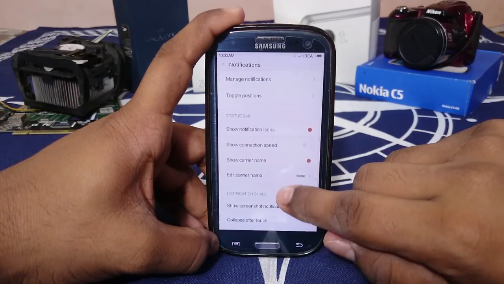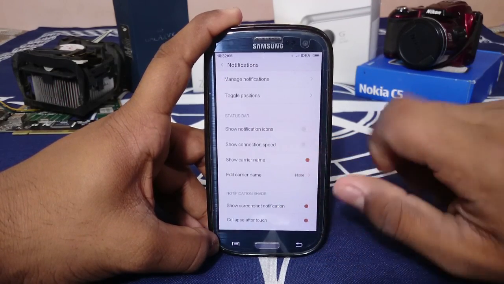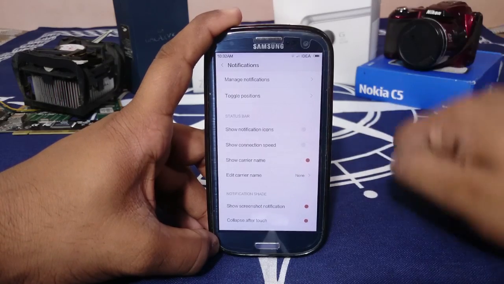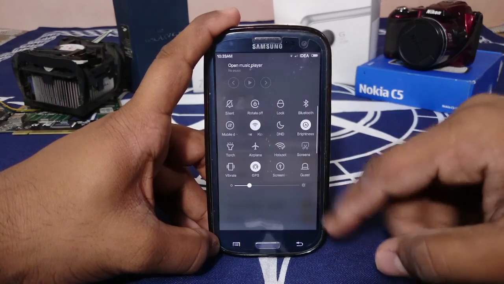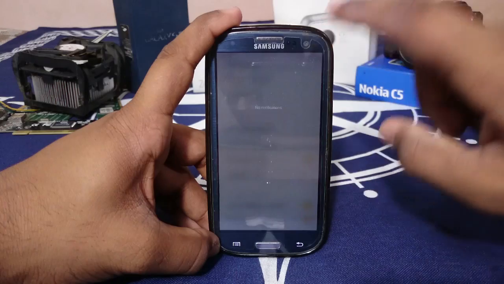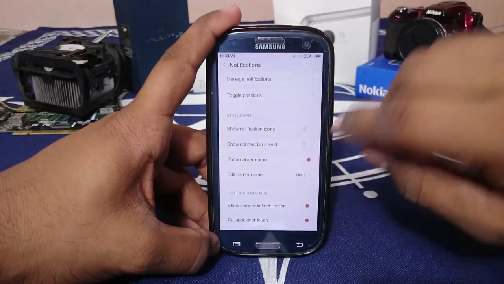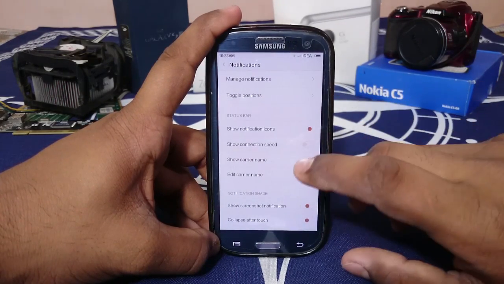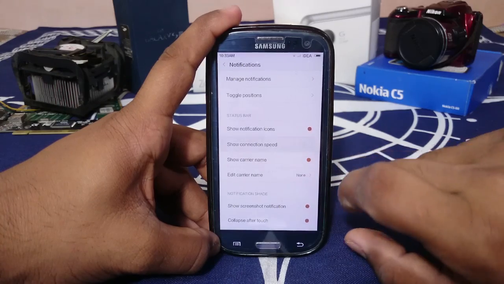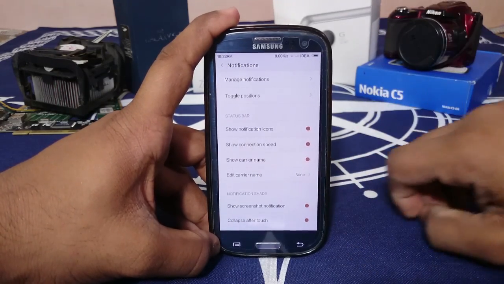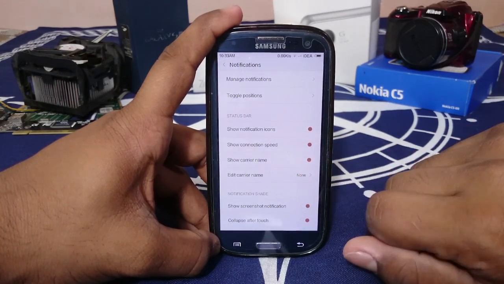Show notification icon. You can disable any notification icon here. It will show up in the drop down menu, but it will not happen here. So that is something which is new. You can actually show notification or do not show it. Show connection speed. You can actually see your connection speed here, so that you can monitor if something is going on or not.